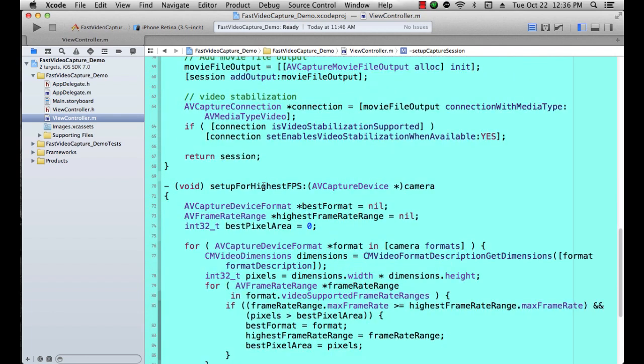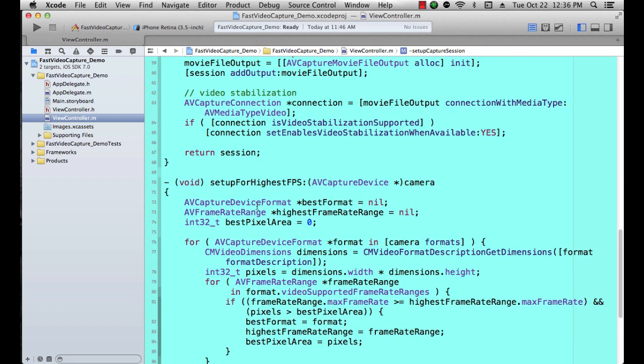So we want to look at that. SetupForHighestFramePerSecond just passes in our camera, whatever we call it in the method, but I'm just calling it camera. We need to set up an AVCaptureDeviceFormat, bestFormat here, and we need to make it equal to nil. AVFrameRateRange, highestFrameRateRange, we make it equal to nil. And then the bestPixelArea, we're just setting that up as an int32_t of 0.